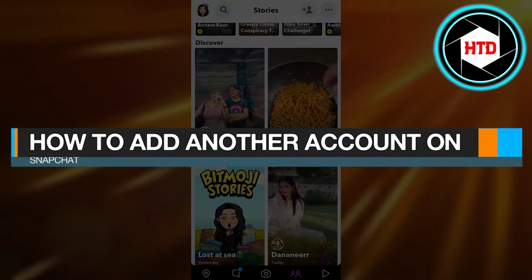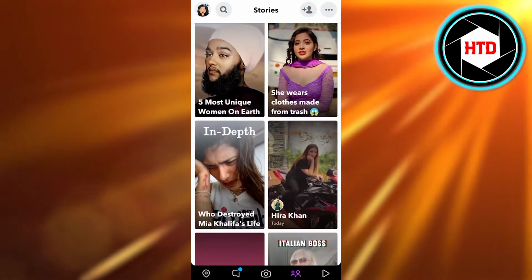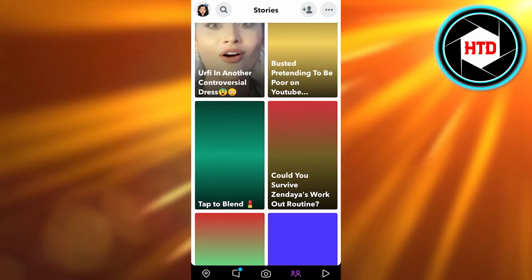How to add another account on Snapchat. Hi guys, welcome back. Today I'm giving you a quick tutorial on how to add another account on your Snapchat.